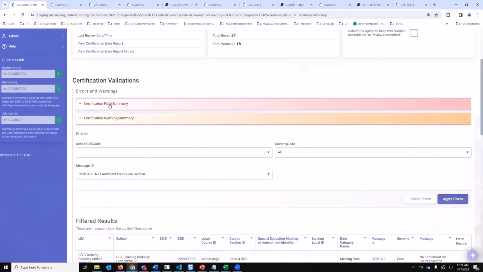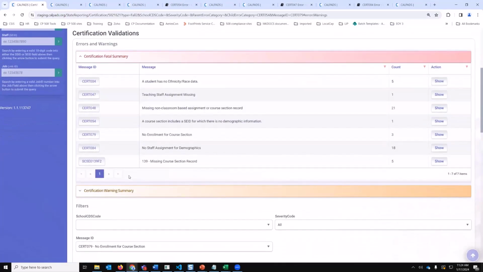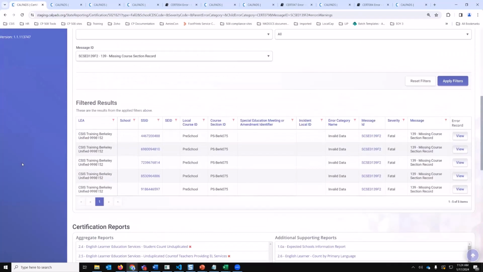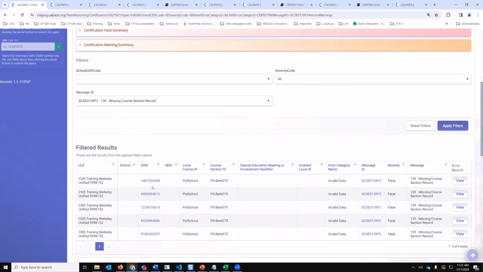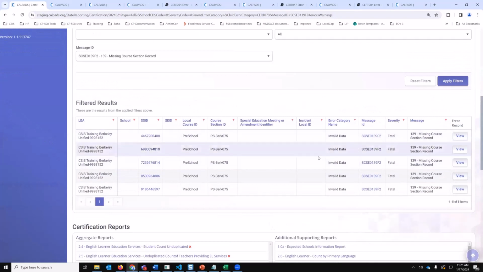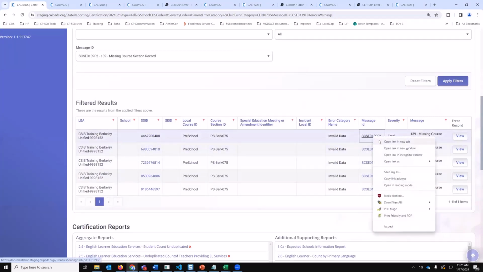Now, we also have our classic SCSE0139F2. This is what Nate was mentioning earlier about, if you don't follow the submission sequence, although we don't recommend that anymore. If you don't follow it, sometimes this essentially comes back with errors. So for SCSE139, let's just click on the message ID here.